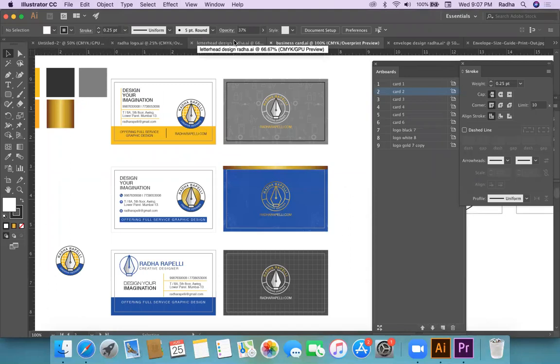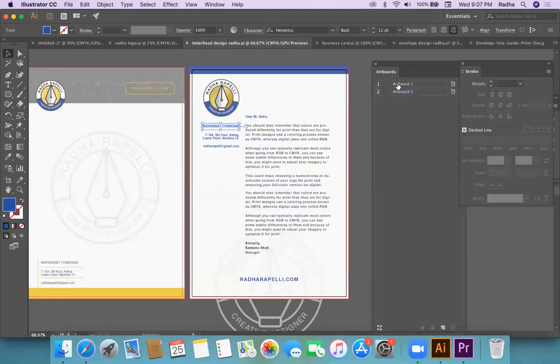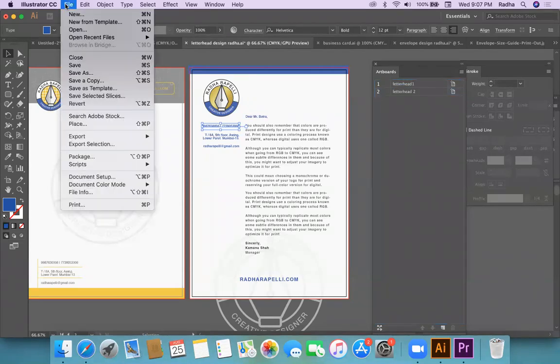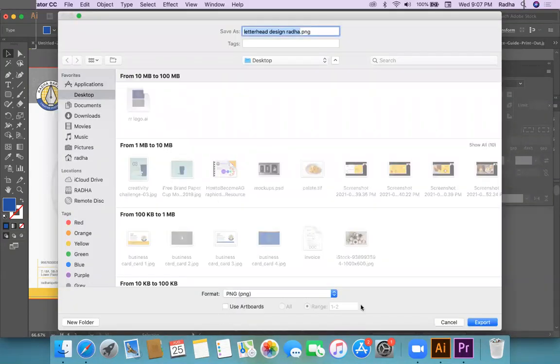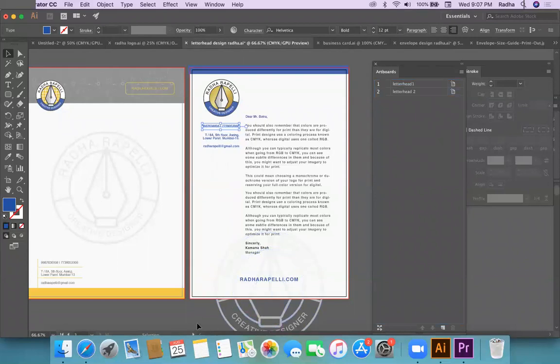Similarly, I'll go for the letterhead also. I have 2 letterheads, artboard 1 and artboard 2. I can rename these as letterhead 1, letterhead 2. Then I'll go for File, Export As. I will export as artboard. See, now here there is some extra thing, no? That will not come in the artboard. That's why I'm choosing only the artboard. Whatever is there in the artboard, only that will come as a JPG file. It will not take the extra thing which is outside the artboard.